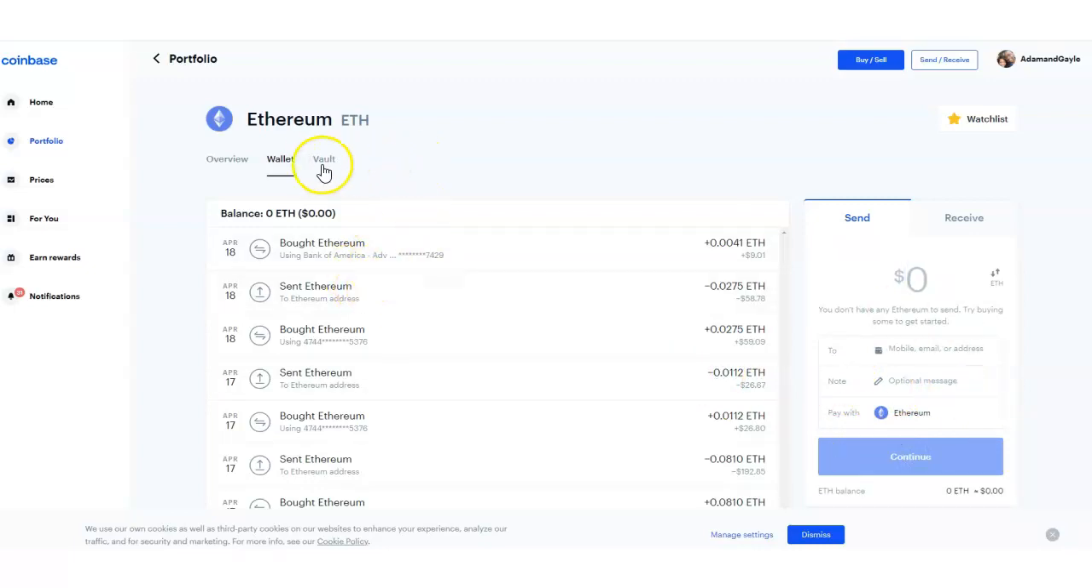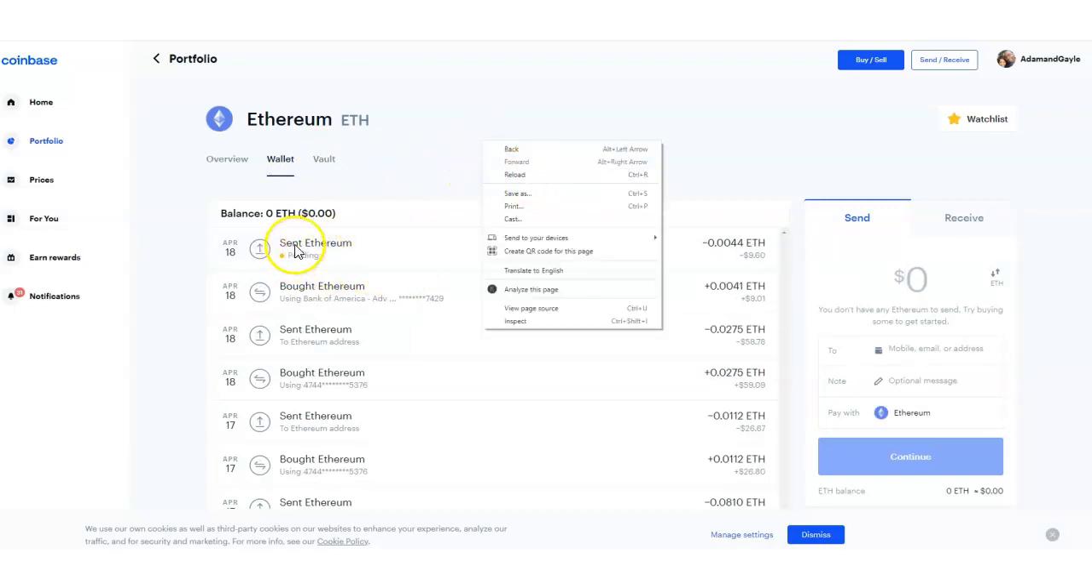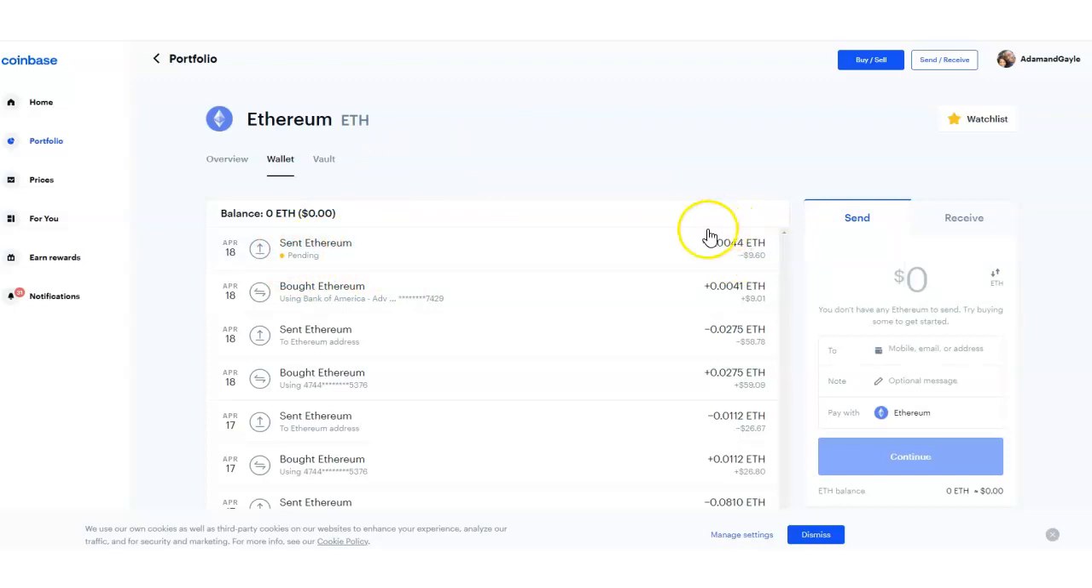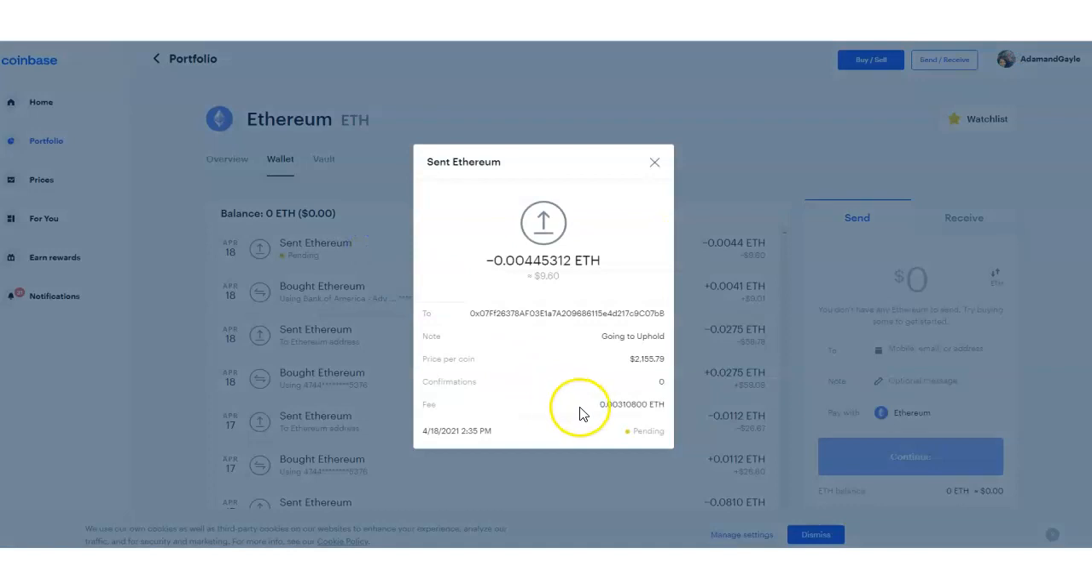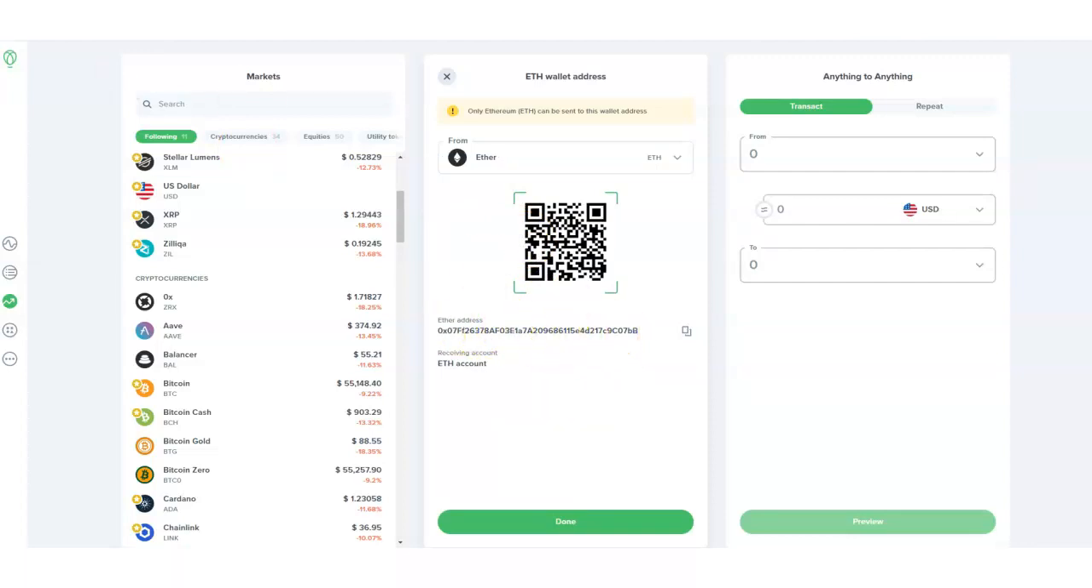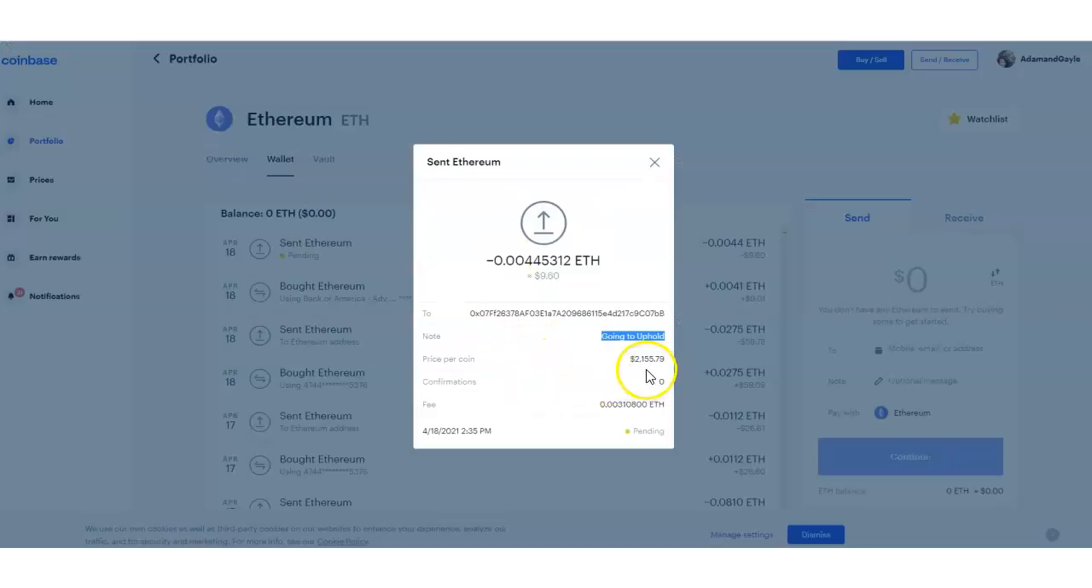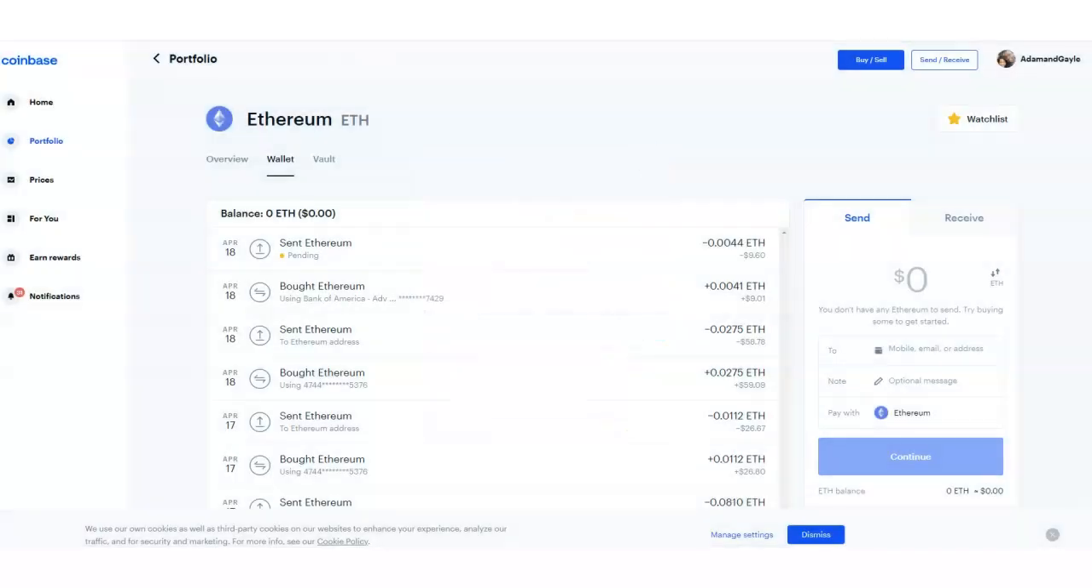So now I go back to here. I can right click, reload, but it says pending because it's taking this $9.60 and it's going to transfer it over to Uphold. So he's going to Uphold. That's our notes there. Remember, this is the address we got from here. Price per coin is how much it's worth per coin right now in terms of Ethereum. And these are the fees that are connected with it as well. So it's pending, should be there momentarily.